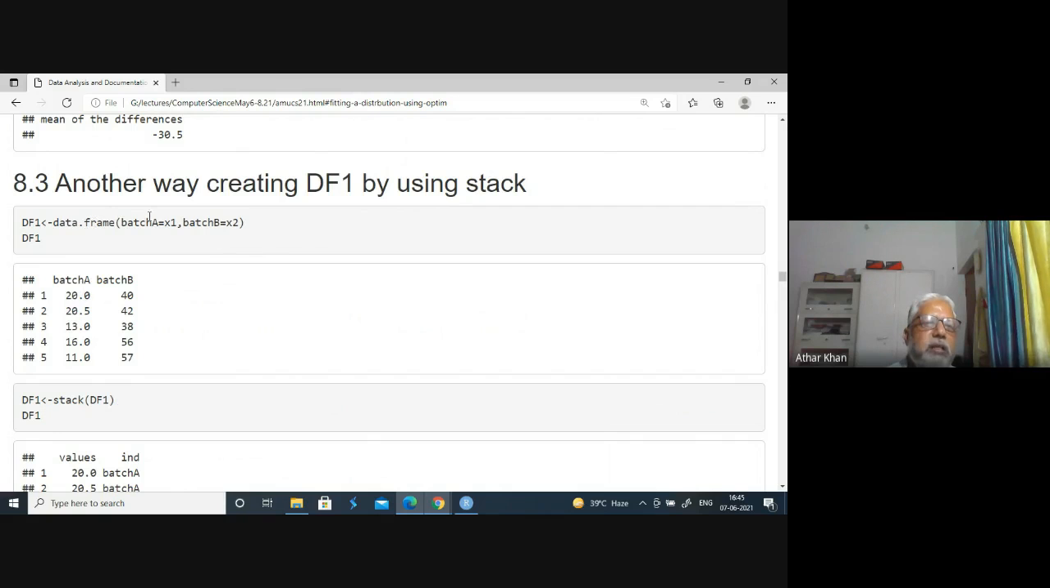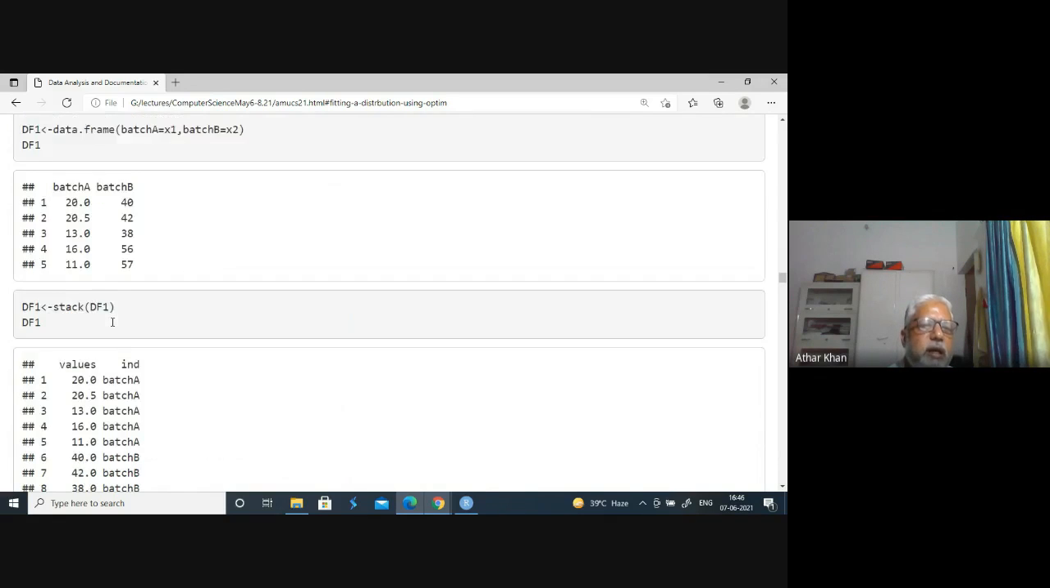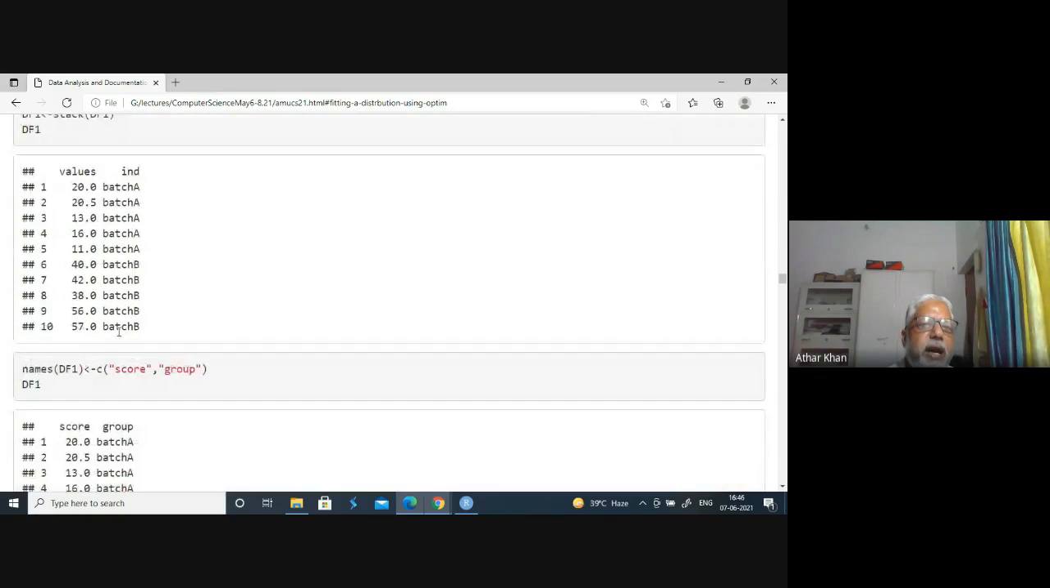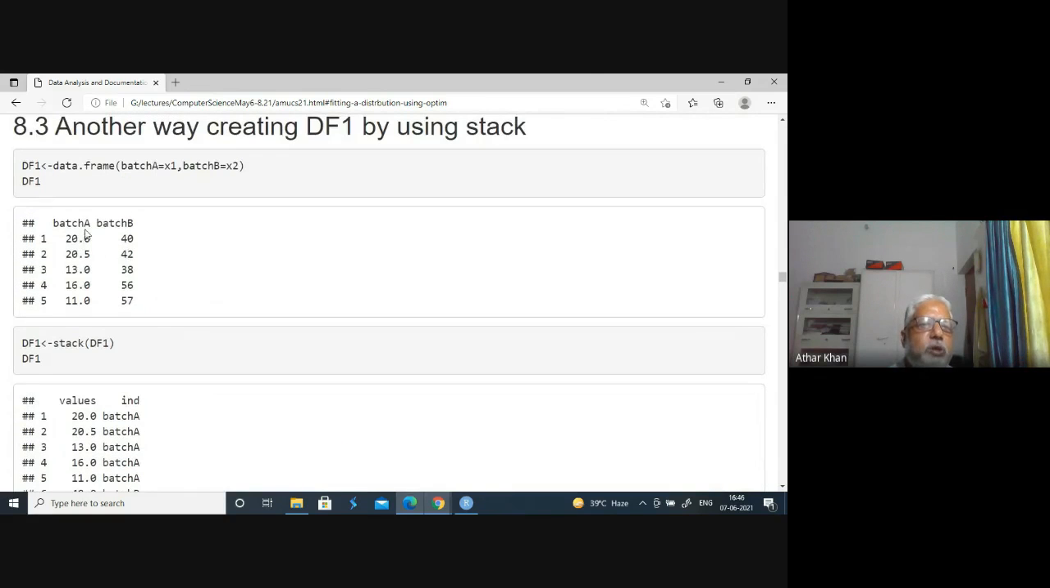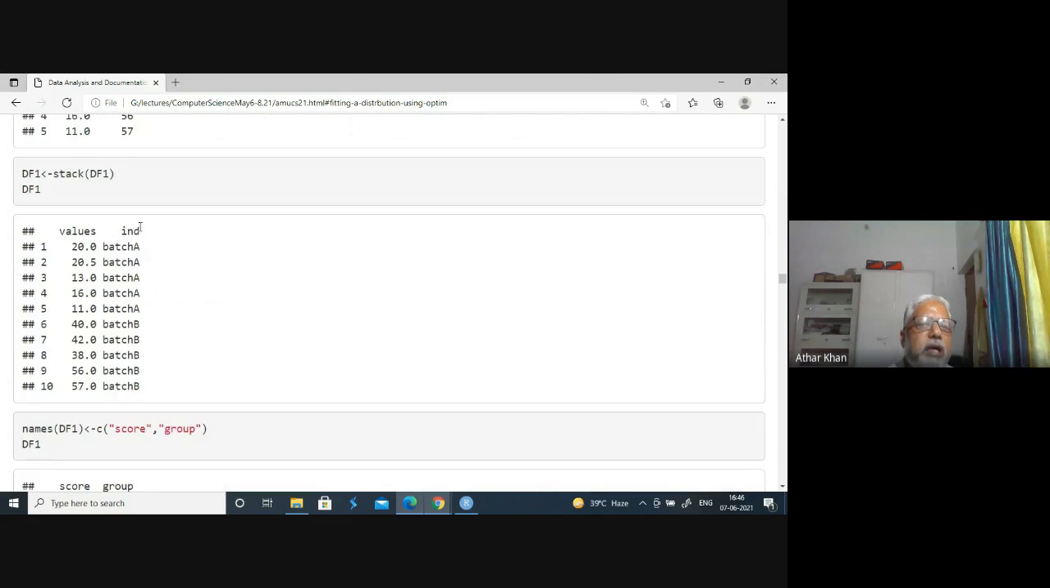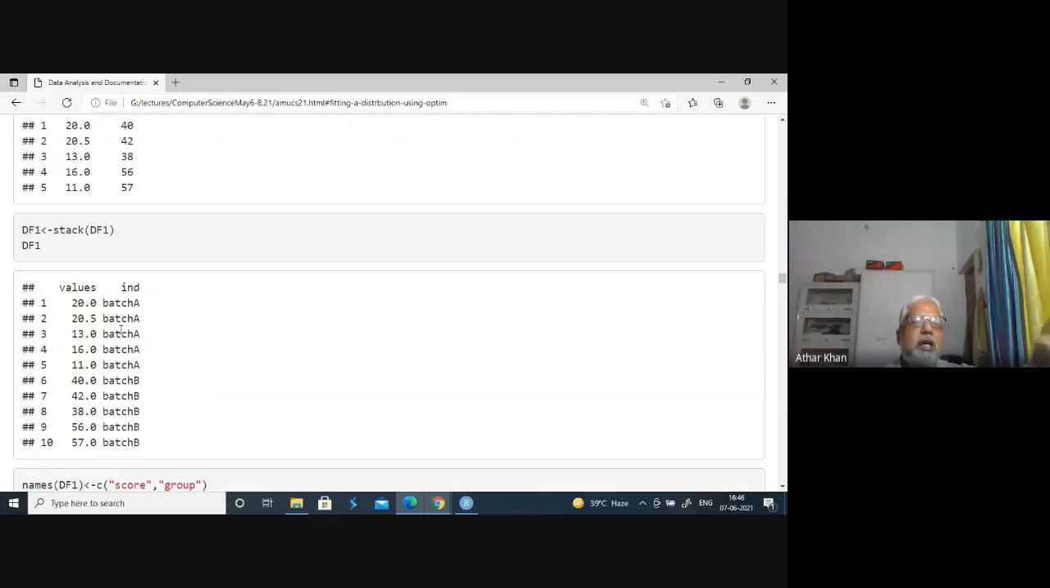This is data. We have created a data frame. Batch A, this is the name of the column, is x1. This is the value of the vector. Batch B, the value of the vector, and this is the name. So this is a data frame. We want stacking so that the values of batch A and batch B are stacked. सबसे ऊपर आ गया ये, यहाँ की values आ गई, और उसके नीचे फिर ये वाली values, and we are identifying them by the corresponding batch A and batch B. This is known as stacking of the data. This is a kind of data manipulation.